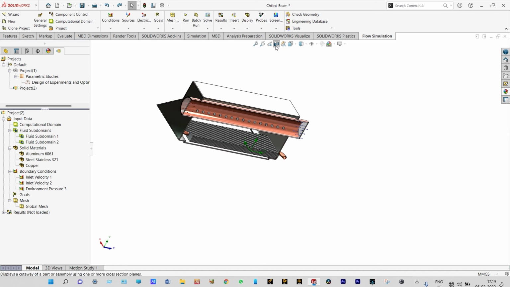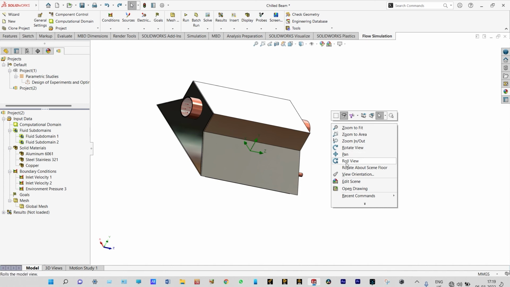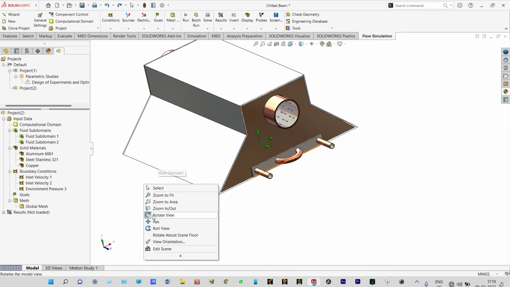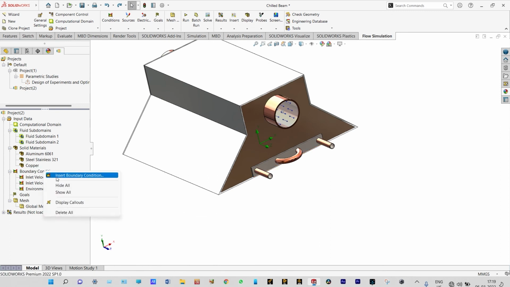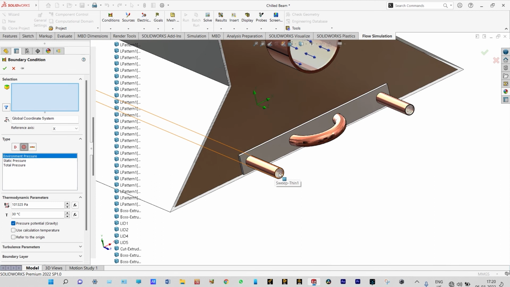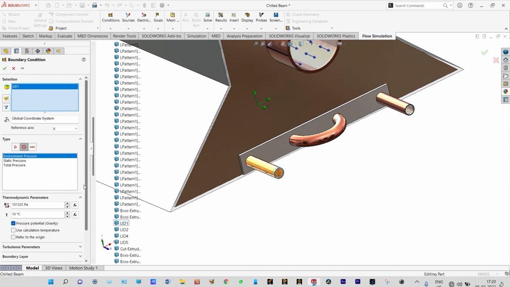Again, we need to apply boundary conditions at the exit of these copper tubes, right? So for that, we need to have a complete view of this model. This is the complete model. Boundary conditions, insert boundary condition, and here at this location it will be equal to atmospheric pressure as it is the exit of cold water, right? Select other. This is lead number 1, and it will have a temperature of 10 degrees centigrade and pressure will be equal to atmospheric pressure. Green check.